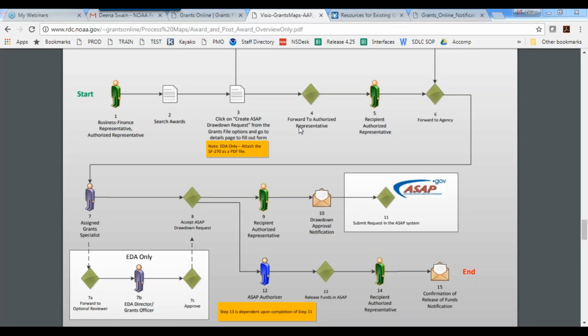I have other grantees who choose to submit their reimbursement requests on a monthly basis, and that is completely independent of the required quarterly reporting. There are some EDA programs that are semi-annual as well, so the SF-270 or reimbursement process doesn't necessarily have to coincide with the required reporting.